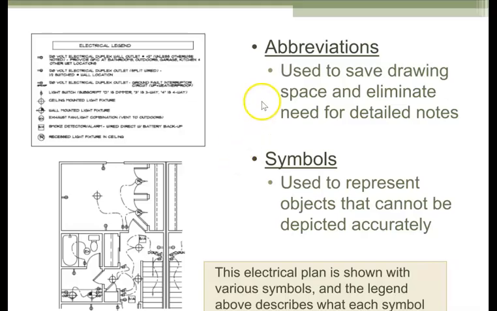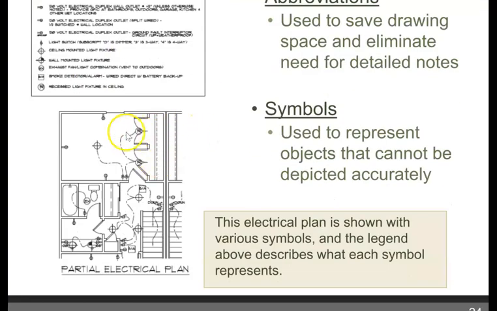And finally, abbreviations. Here's an electrical legend. When we make our electrical plan, we will go hunt out all of our symbols that we're going to use, and then we're going to add a legend to them. And then we're also going to use those pieces as we walk around and create the electrical plan. This electrical plan is shown with various symbols, and the legend above describes what each symbol represents.